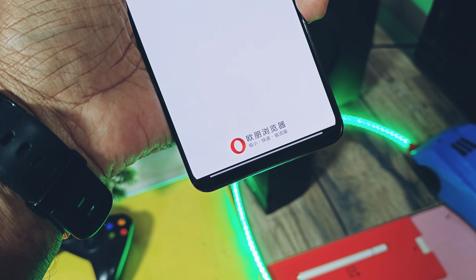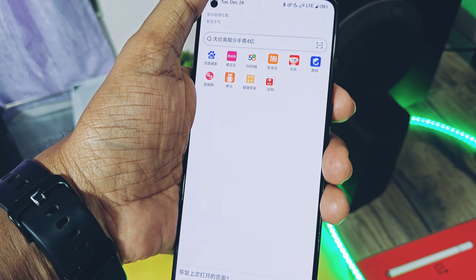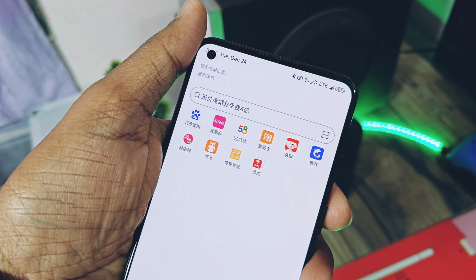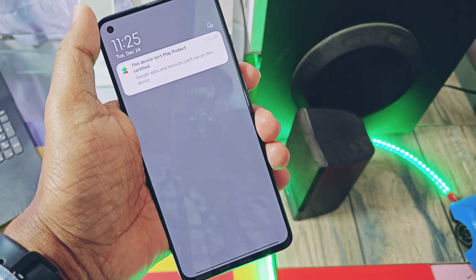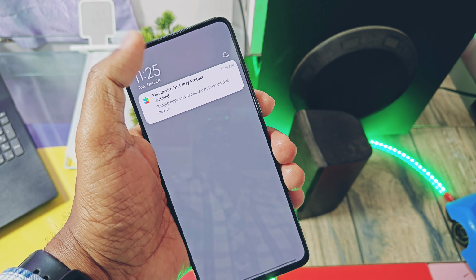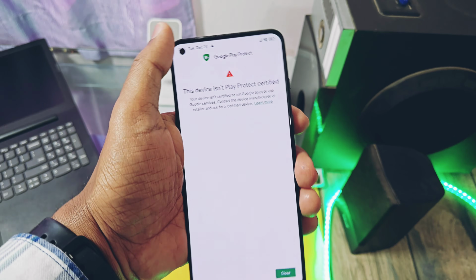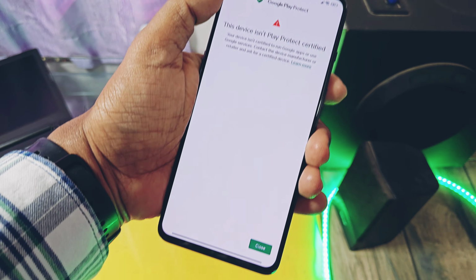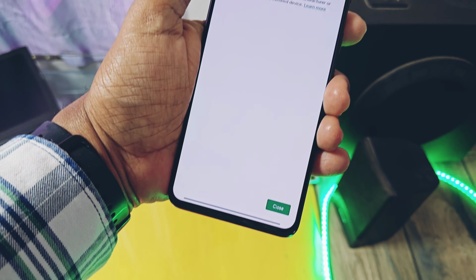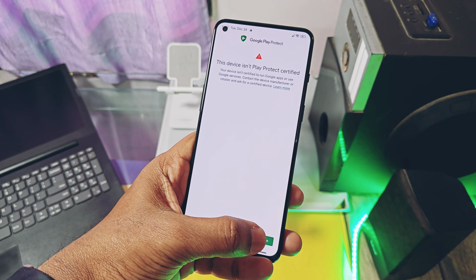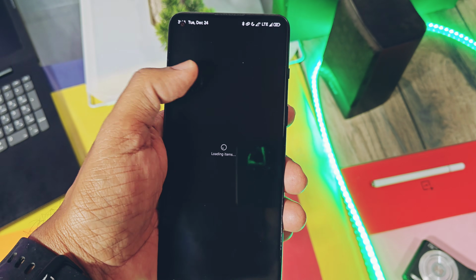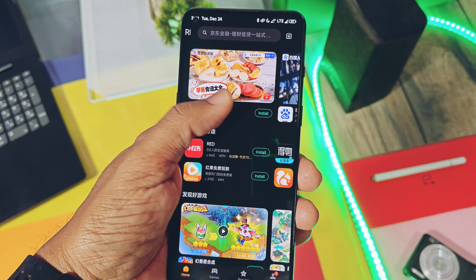Inbuilt apps also don't have English as a default language, so they will have a mix of English and Chinese language. When you first boot your device, the Play Protect will show you as non-certified, which means the Google application won't work properly in this ROM. But don't worry, you can fix this issue and we will check how to do that in the next video.